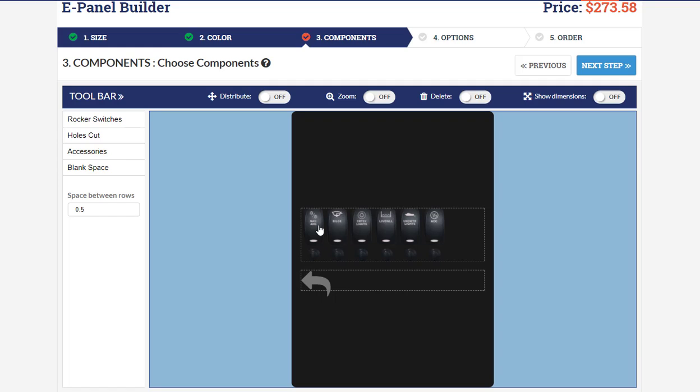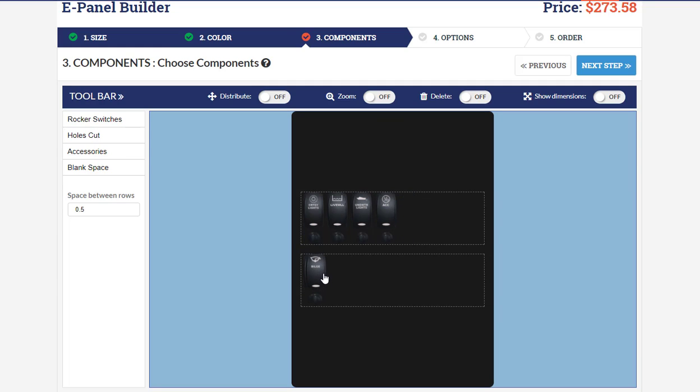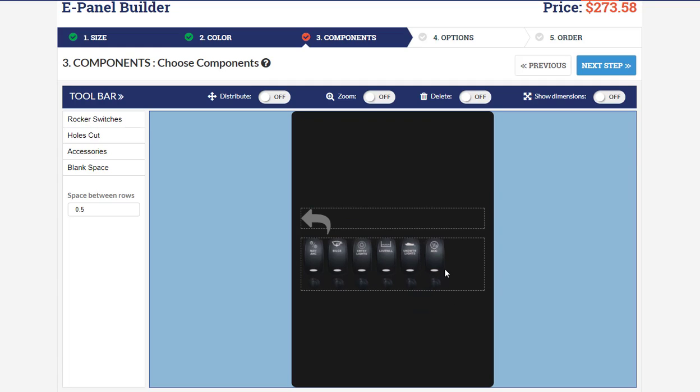Now remember, we want to put gauges up at the top, so the second row is still empty, so I'm going to drag a component down and populate the second row. We'll just move all the switches down here. And now the first row goes empty. Now these rows are dynamic, so they automatically change in height depending on the components that you place within them.